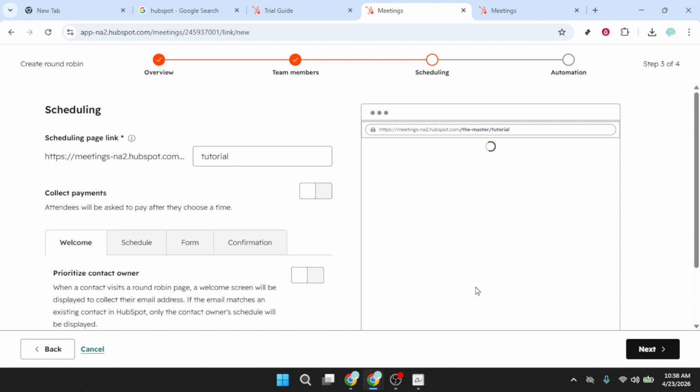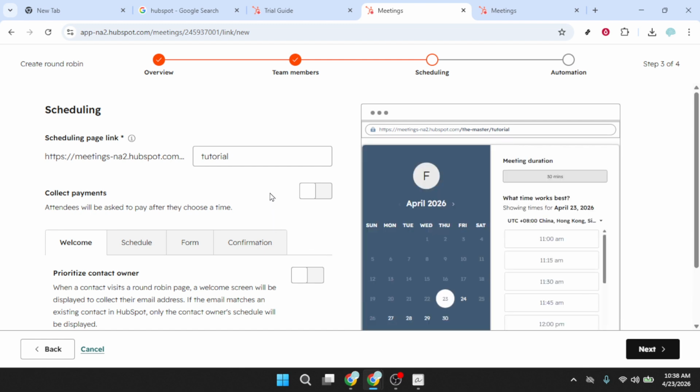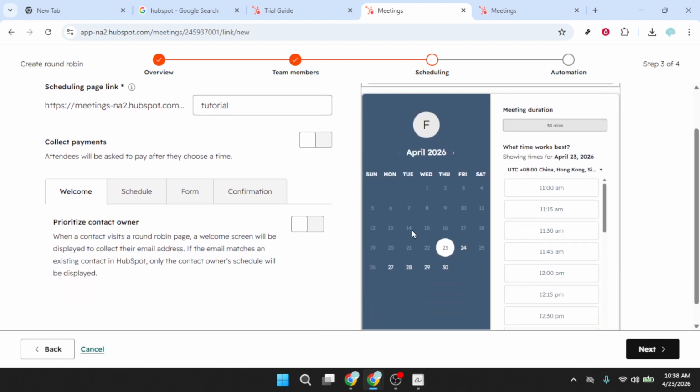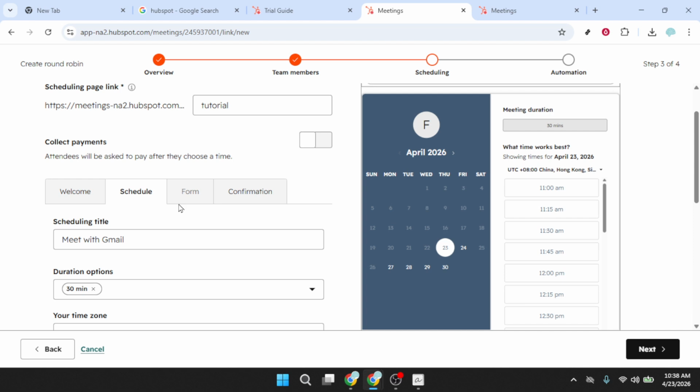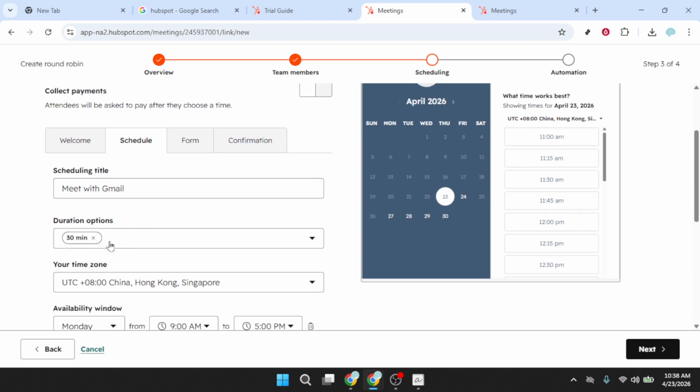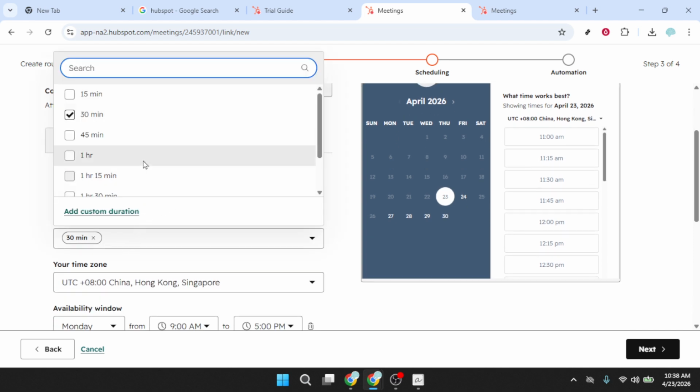Open the schedule settings. Set your duration options, such as 15, 30, or 60 minutes. Offering a couple of durations can improve booking rates, but keep it simple so prospects aren't overwhelmed. Choose a date to define when availability starts appearing, and confirm time zone and work hours align with your team's calendars. When those details look right, click Next.